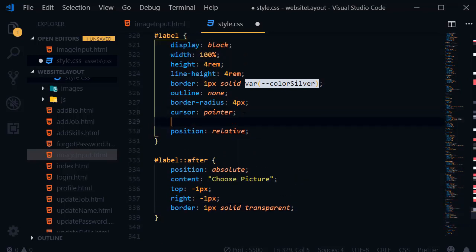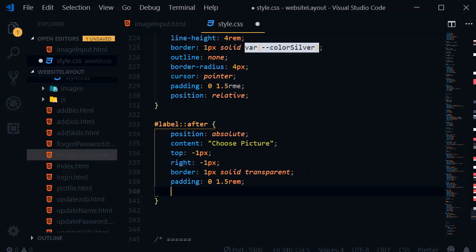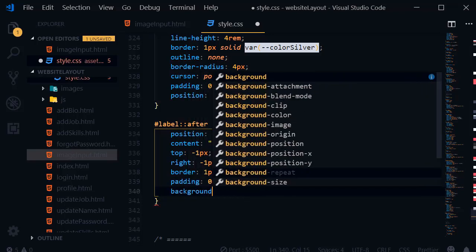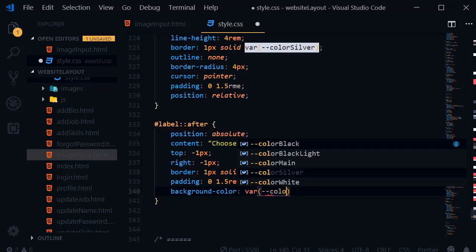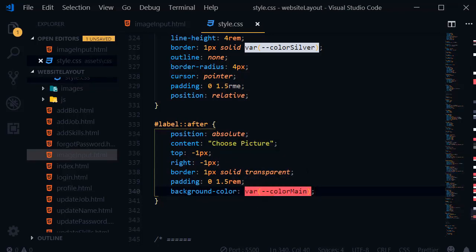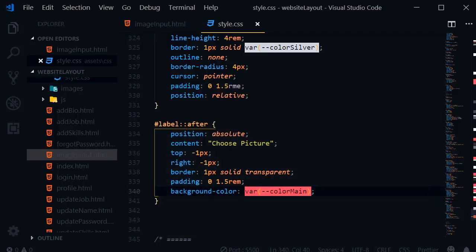one thing more up here. Here I want to put some padding, so from top and bottom padding will be 0, and from left and right will be 1.5 rem. Okay, so here as well the same padding, so padding top and bottom 0, left and right 1.5 rem, and background color var color main like this. Perfect.